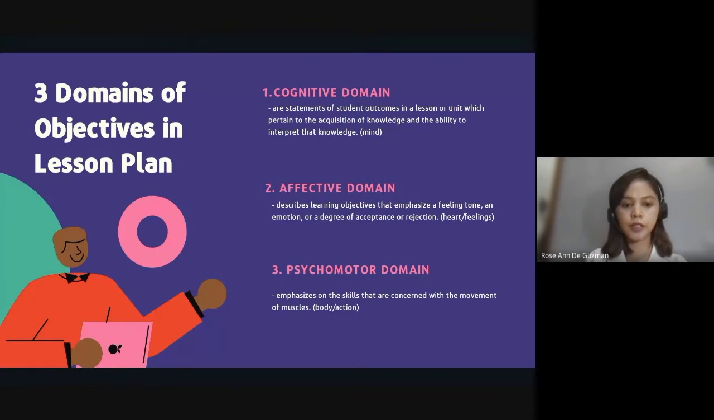So, for our third domain, I will just read it. It emphasizes the skills that are concerned with the movement of the muscles, such as the body or the action. So, in the psychomotor domain, hindi lang basta natuto si student na mag-define, mag-remember, kasi at the end of the lesson, dapat yung mga natutunan niya could be applied into action. So, meaning, lahat ng mga natutunan niya, pwede niya magawa or ma-put into action or into movement.